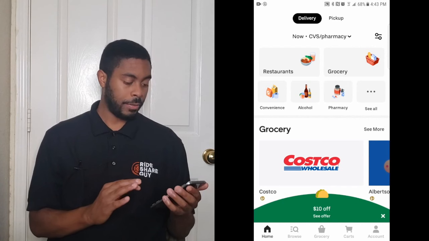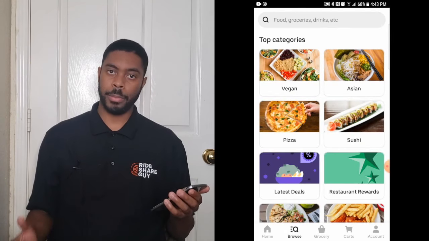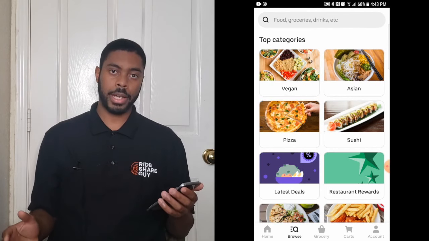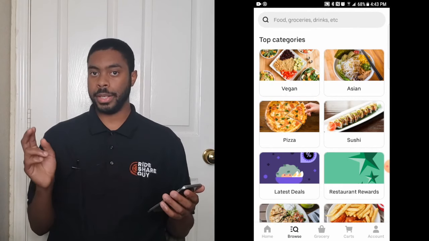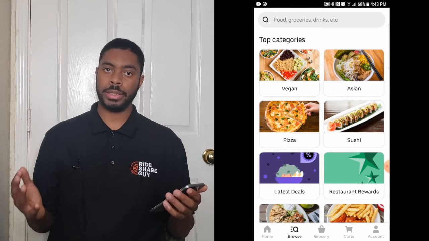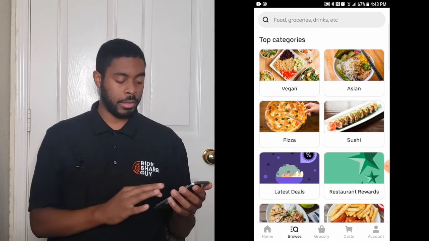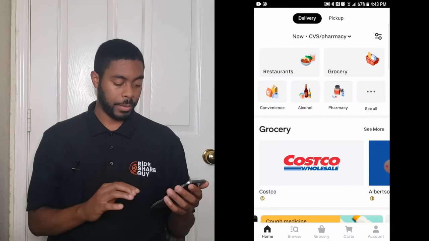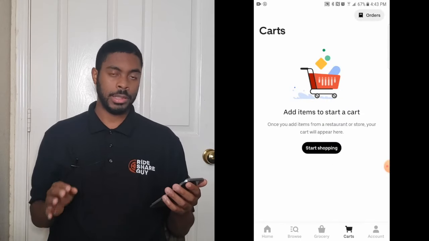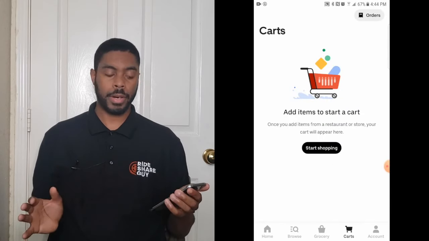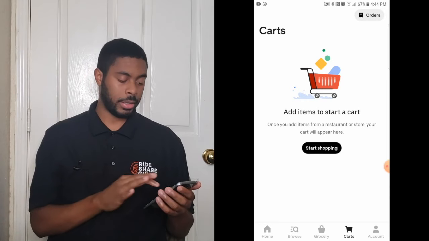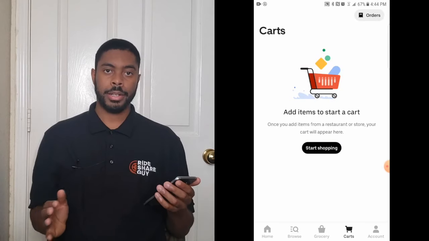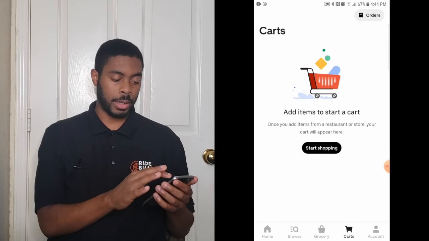Backing out of that, if you click on the Browse tab, like we talked about before, this allows you to type in something directly, and it also gives you a few subcategories that you can pick from in terms of picking whatever restaurant or business that you want to order from. If we click on the grocery button, this is a shortcut to get you to the grocery section of the app. If we click on the carts button, this will show whatever orders are currently in your cart right now. If you don't have anything, you could always click on start shopping, and then it'll take you to the browse section. Backing out of that, you can also click on the orders button at the top right hand corner.